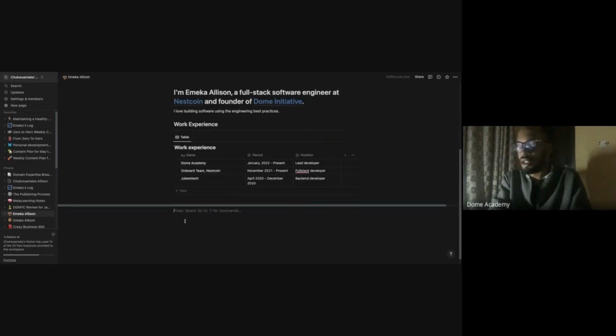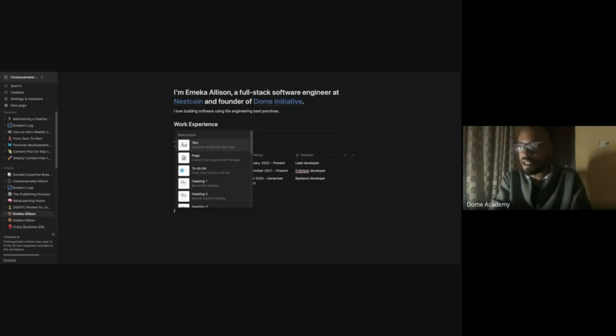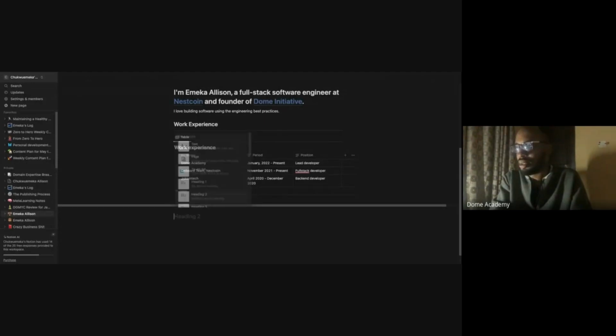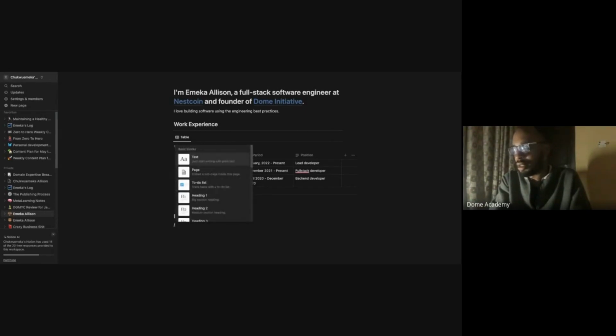Now let's create our project. I'm going to create an H2 and say projects I worked on, open source projects I've worked on. I'm going to add a database and choose gallery view.